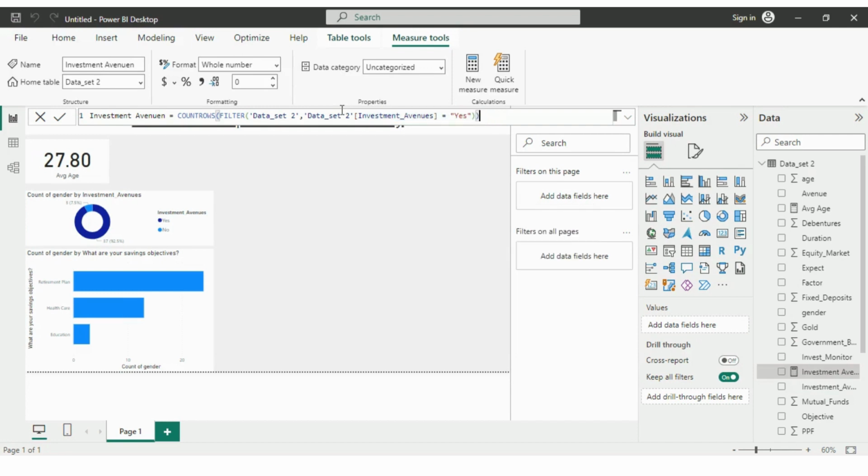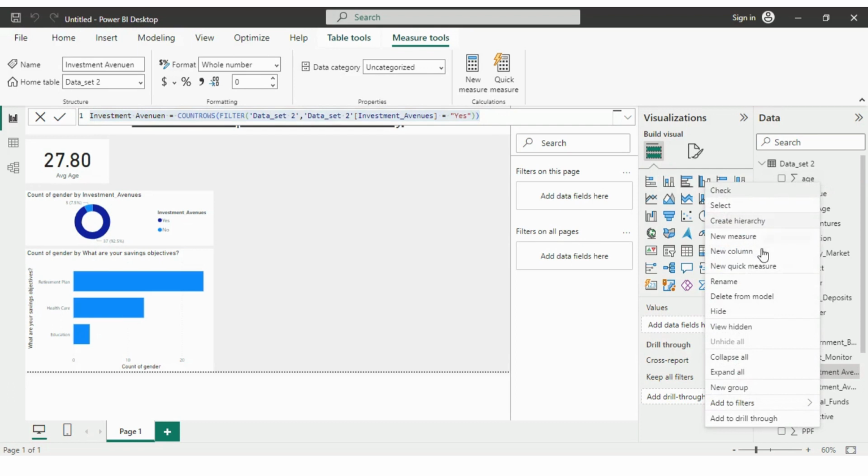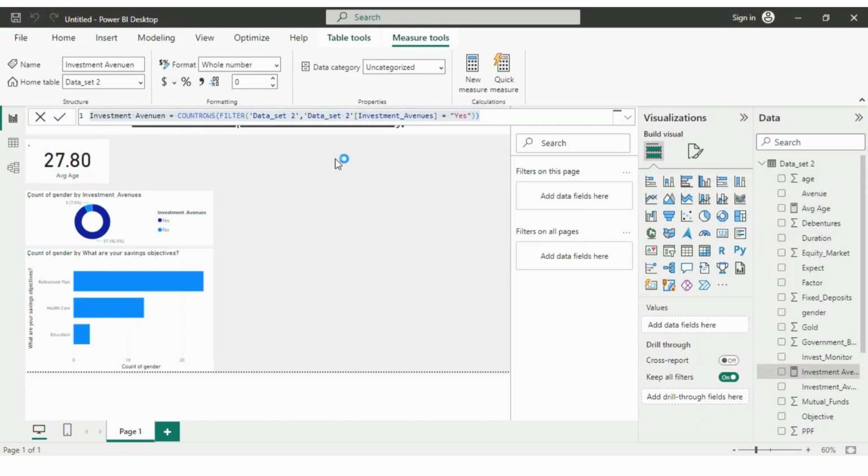We can also find the value of investment avenue no by copying and pasting the same measure, replacing yes with no, and changing the measure name to investment avenue no, or like no investment avenue.